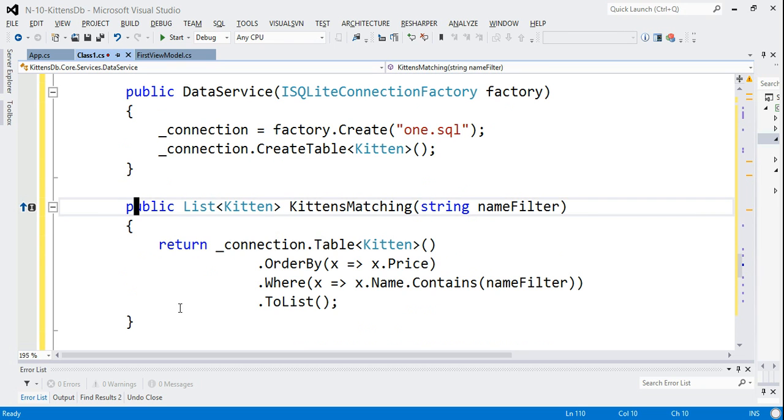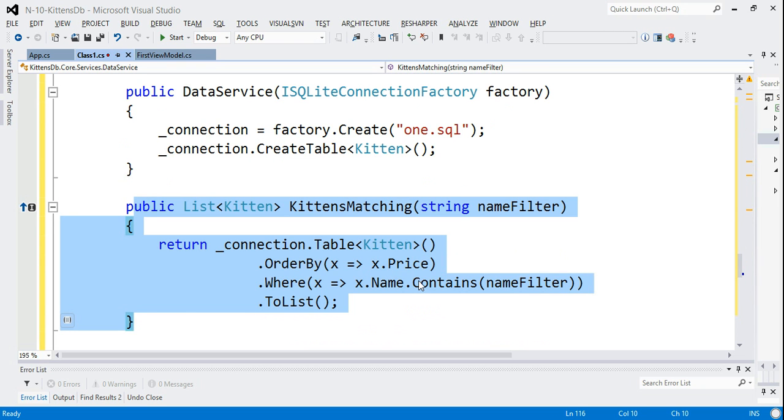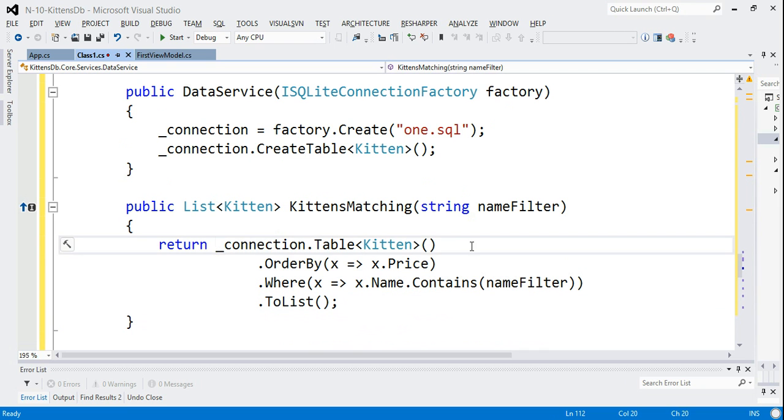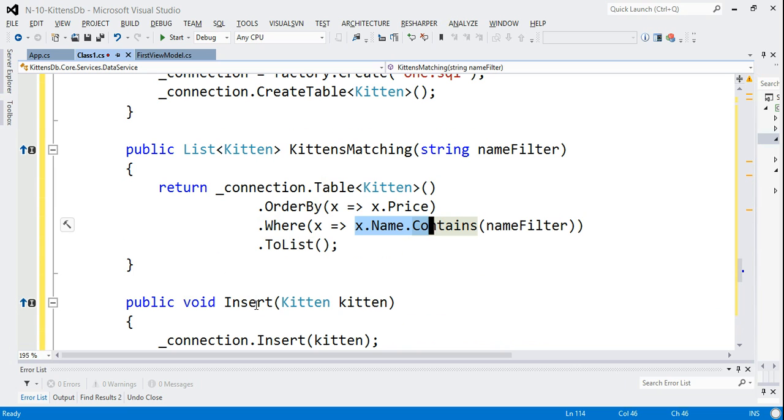But then when you actually want to use it, here's our select statement within our SQL. And you can see all we've got is some LINQ here. So we use our connection. We look for the table called kitten on it. We then do an order by price increasing. We then do a where filter on the name, making sure it contains the filter. And we then do to list. So hopefully you can see how that all fits together as a query. There's nothing too complicated there.